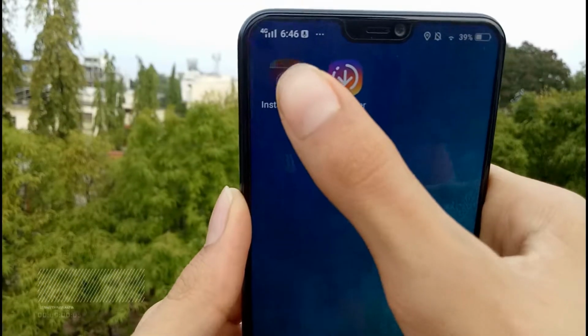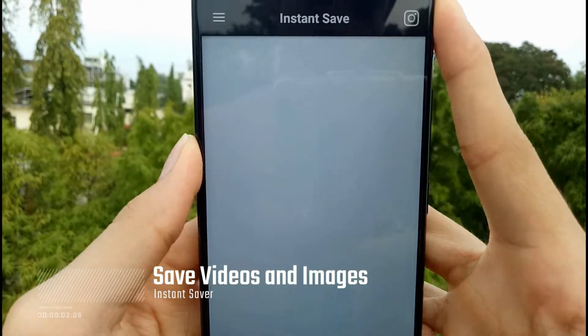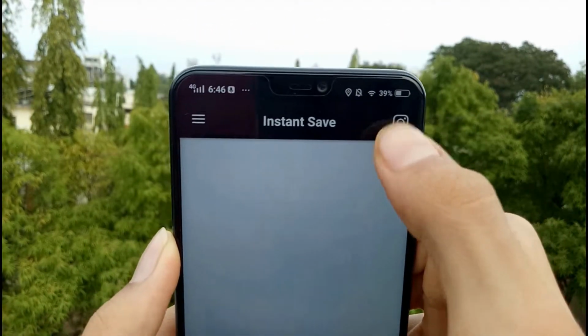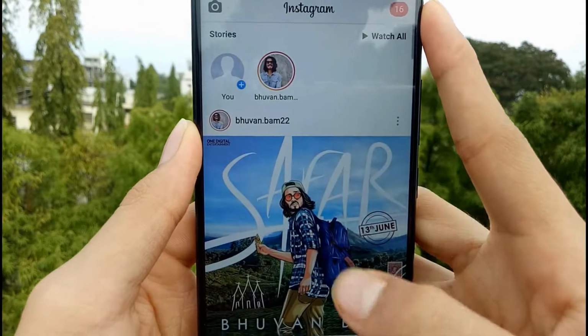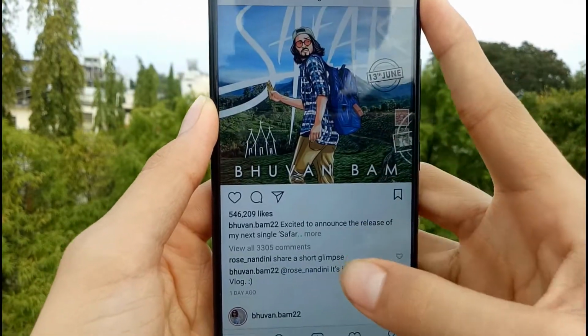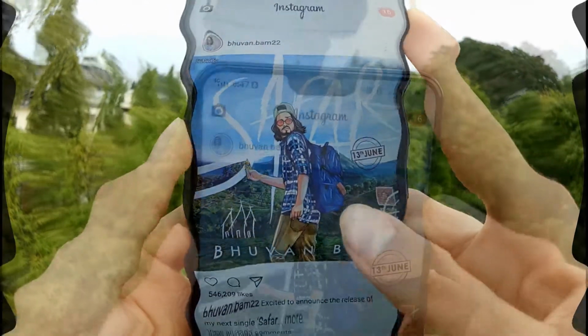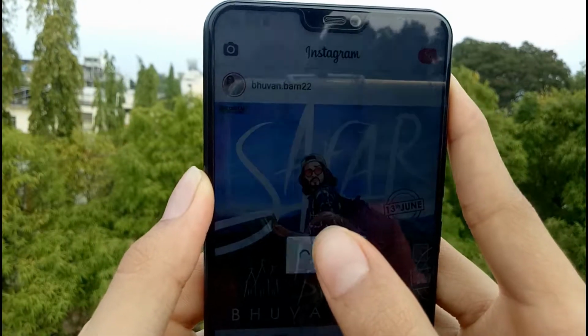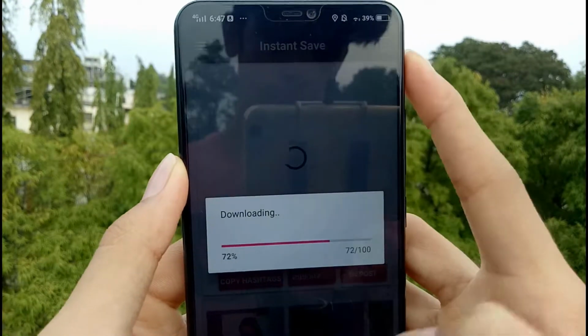Once you open the Instant Saver app, you need to click on the Instagram icon, and then when you get there, you need to select the photo which you want to download and click on the three dots which is present in the top right corner of the image. You will see an option called copy link. When you click that copy link option, you will be redirected to the Instant Saver app and the photo or the video will be automatically downloaded.